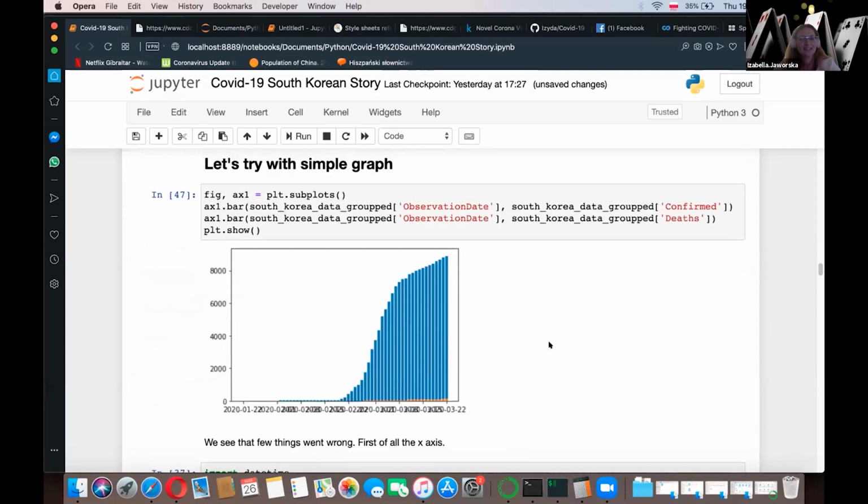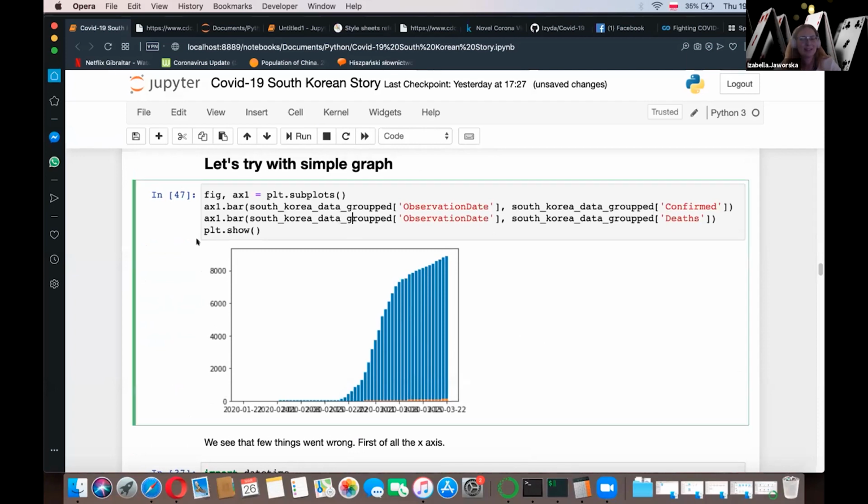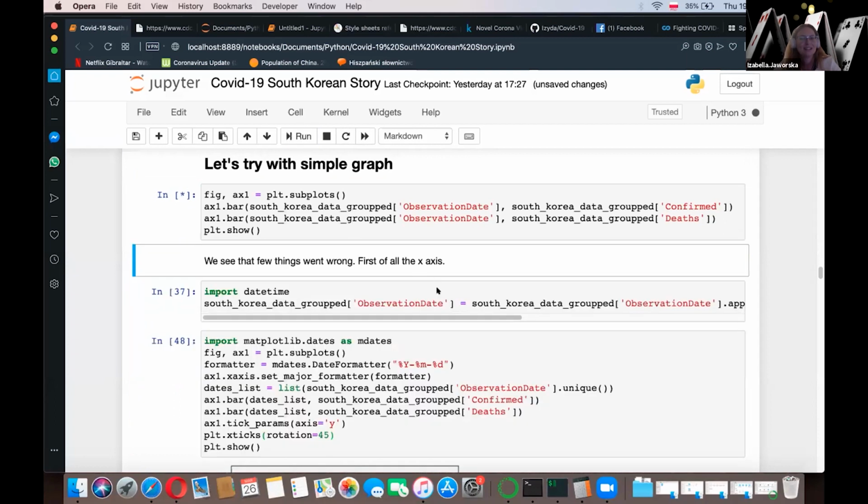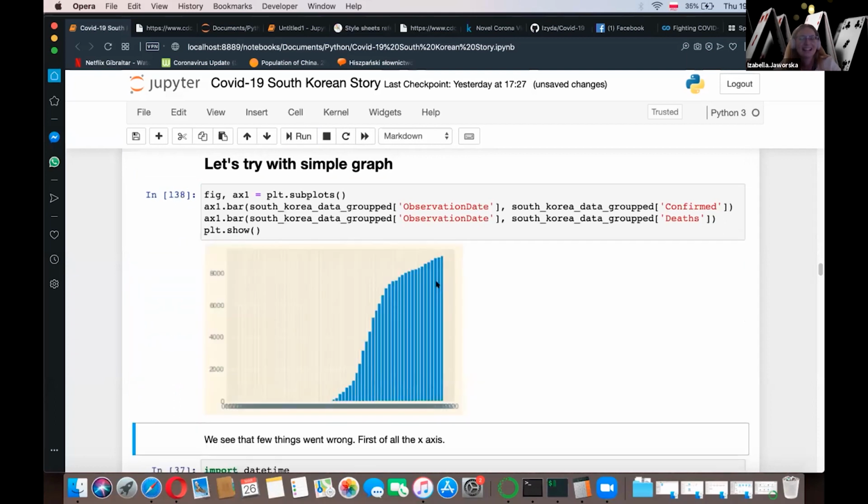Okay, so as we have already the data, let's try to do the graph.